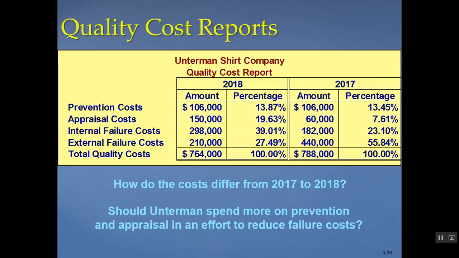So here's an example of a quality cost report. It details the prevention, appraisal, internal, and external failure costs that arise from a company's current quality control efforts. They want to look for two trends. First, increases in prevention and appraisal costs should be more than offset by decreases in internal and external costs.